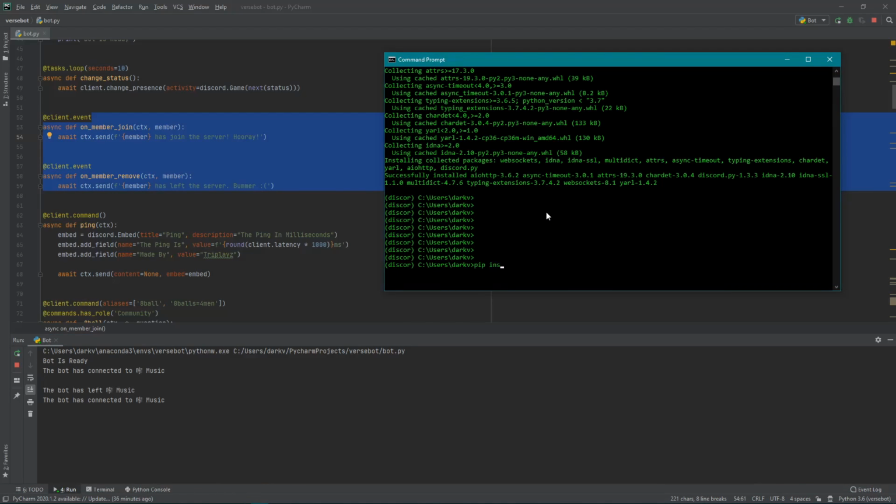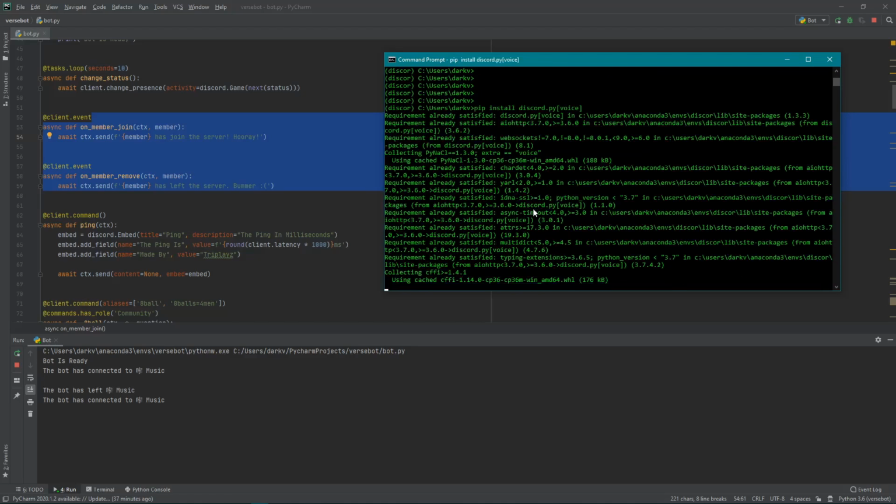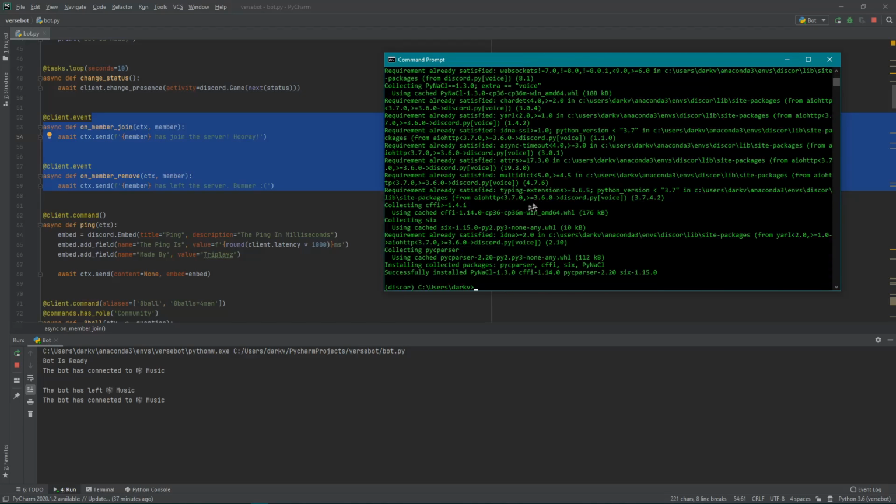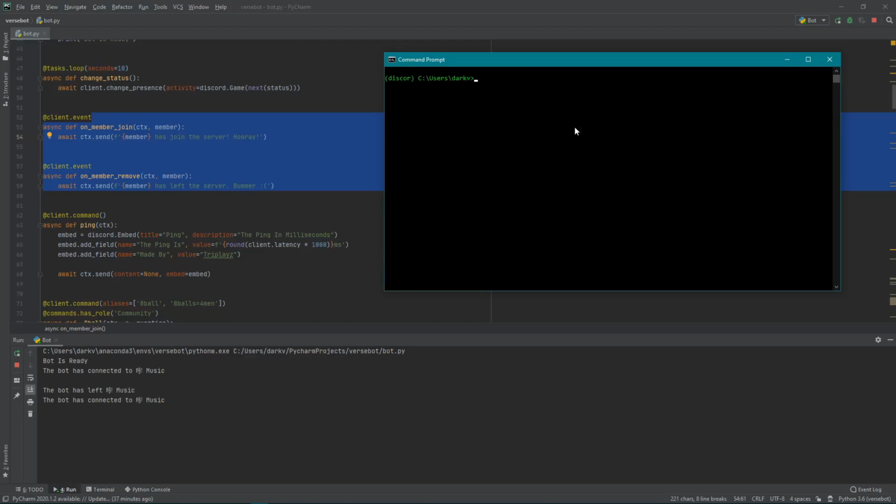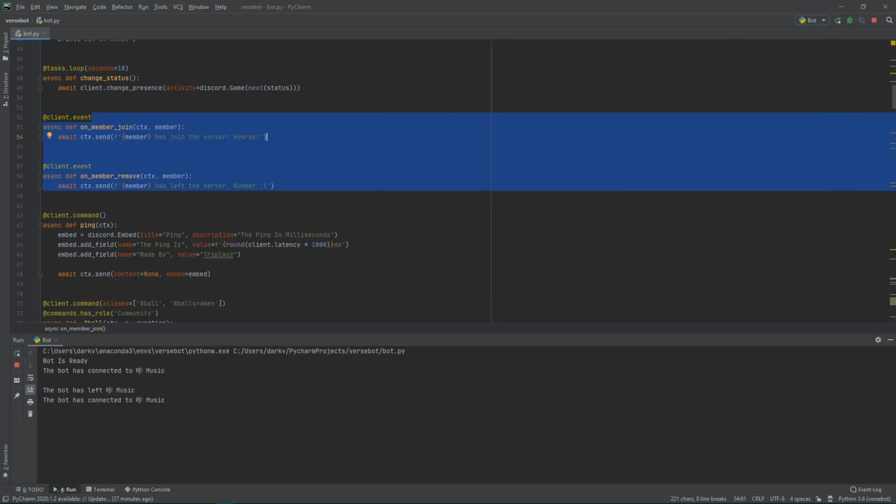I'm going to do pip install. You don't have to do this now, but I would suggest you do it. So you're going to do discord.py, then you're going to do brackets, and then voice. This is going to help us with the voice commands, which means music commands. So now we're done. You can clear this, close it out.